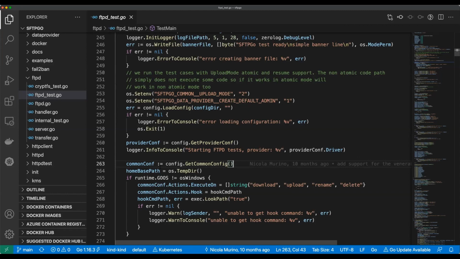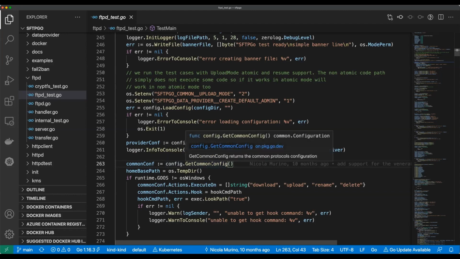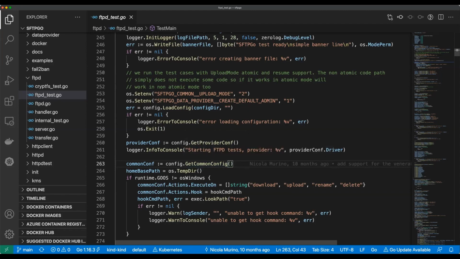Okay. So now we're setting up this common conf variable, and we're setting it equal to config.get common config. After that, we're setting up this thing called home base path, and we're going to set that to the os.TempDir value.